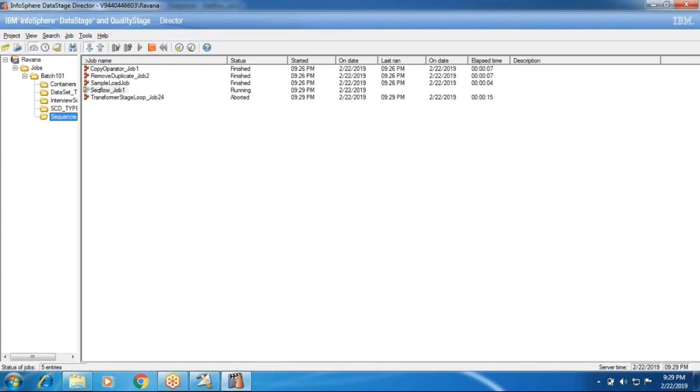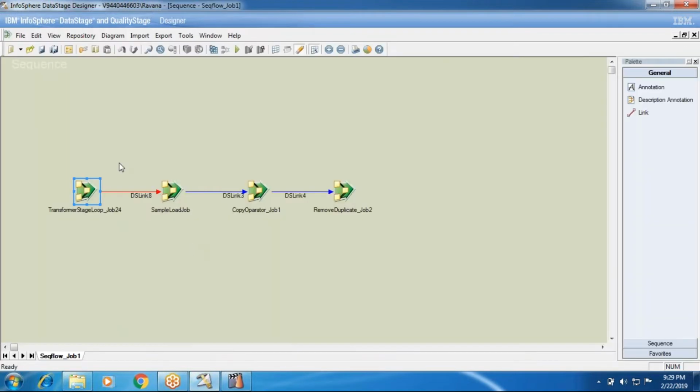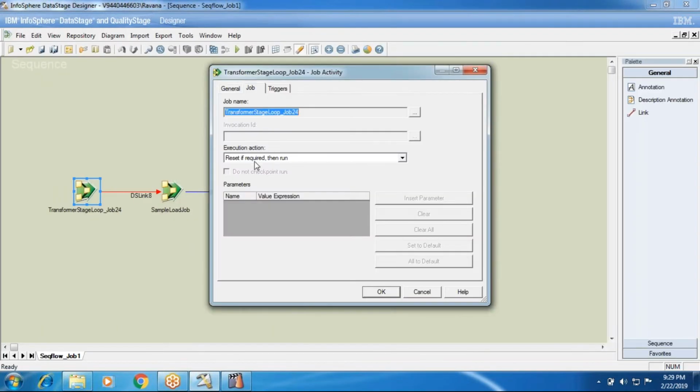Now the transformer job is running, it has failed, and the sequence is still running. It goes to the sample load job, and next it continues with the next jobs. So even though the job is aborted, it is compiled. That is the very important thing that we should maintain in every job activity. The execution action should be reset if required, then run.